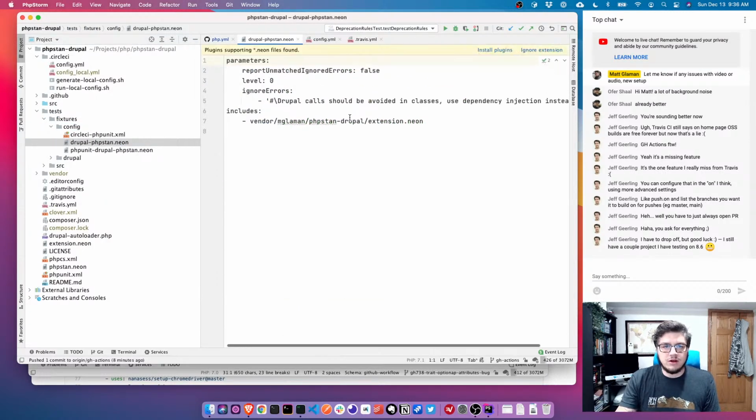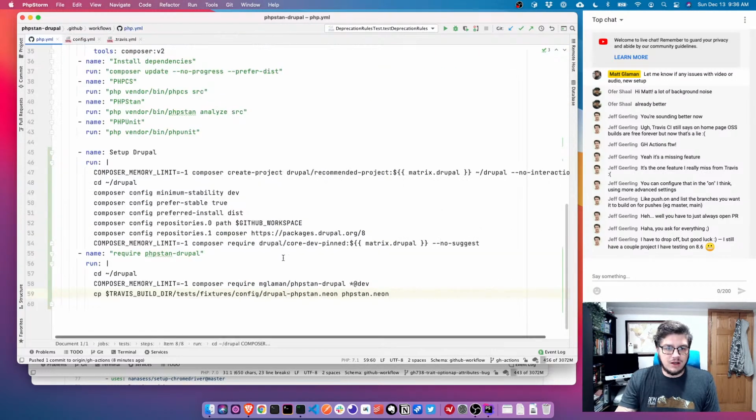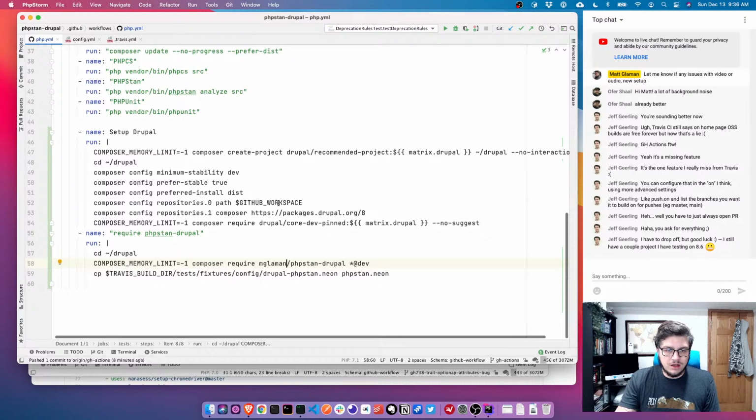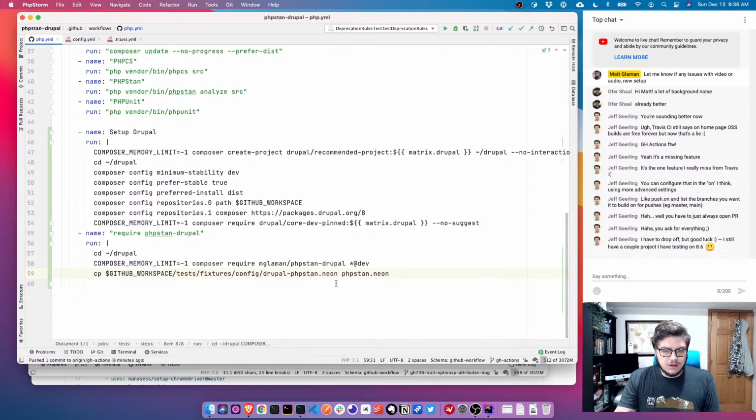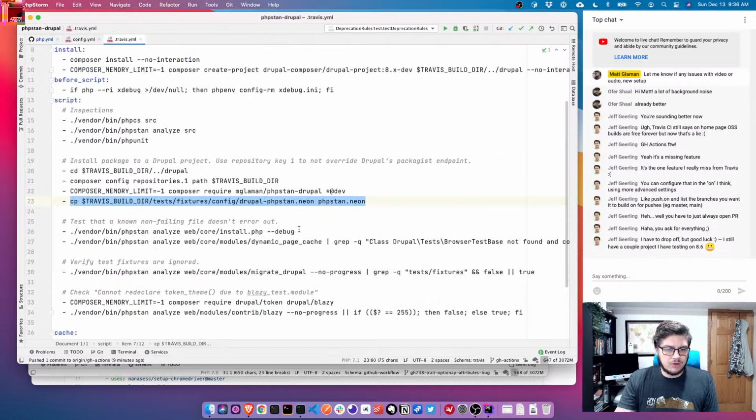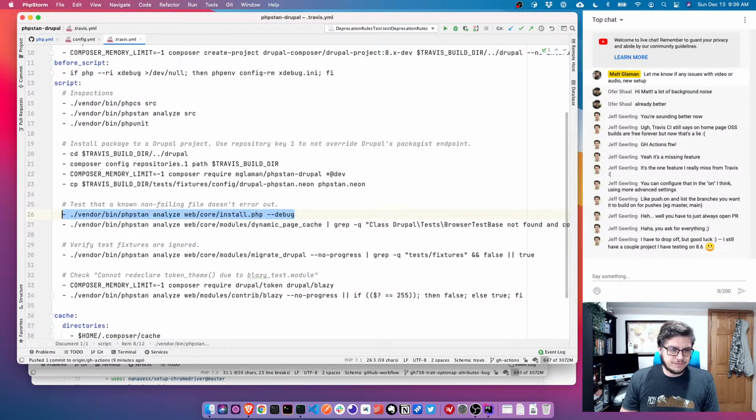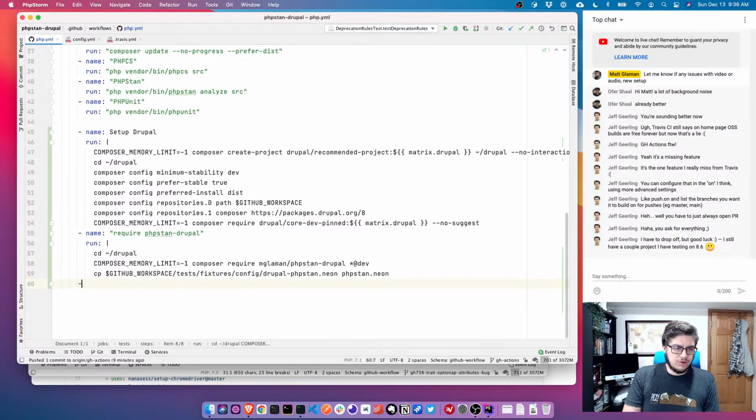What does this do here? Okay, so it's just a basic setup. I don't remember what I even created. So GitHub Workspace is the same thing as Travis build directory. So those do map. So we'll run that. So it doesn't require, and then it runs some tests. So we'll just do a basic one.